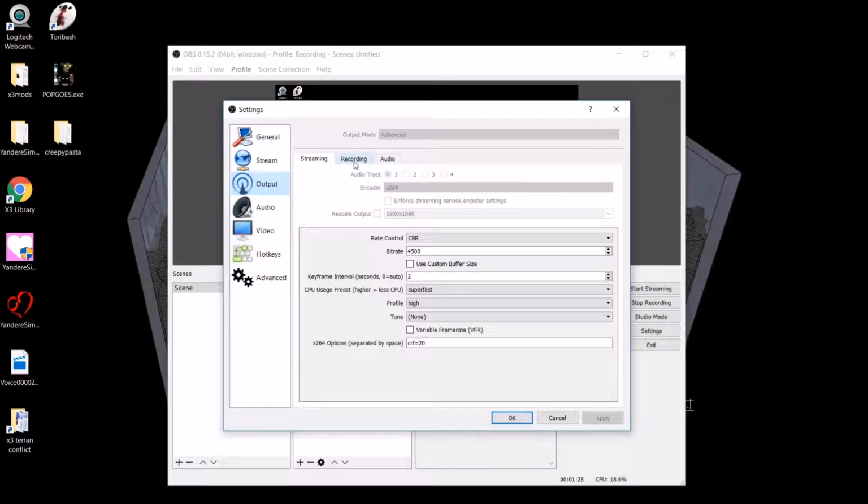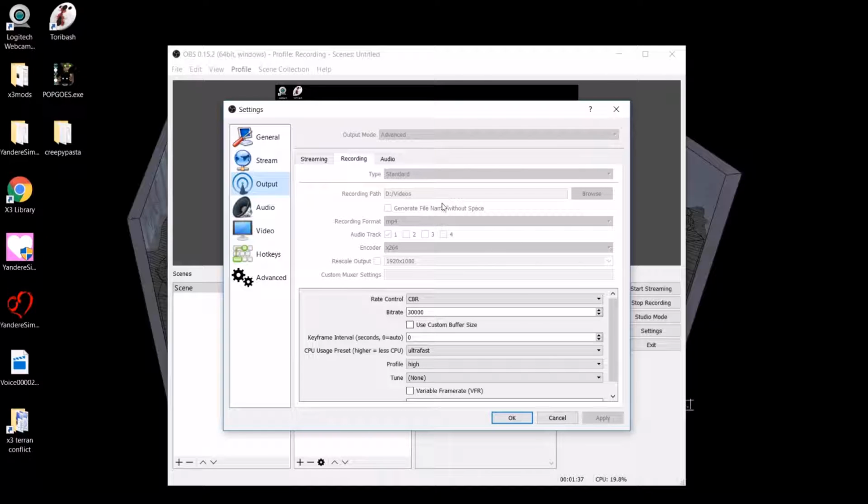So in the output settings here, I have streaming here set up, but after some issues with some games slowing down, I made myself that second profile that I talked about. So I've got my recording path set to my second disc. So I'm playing my games on one disc and I'm recording on another. So that helps out with speeds.